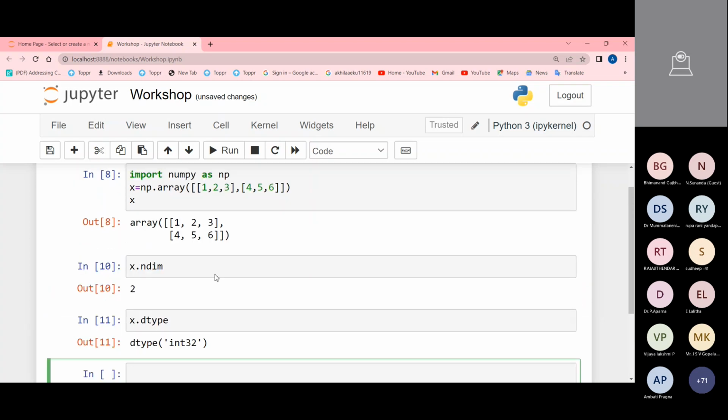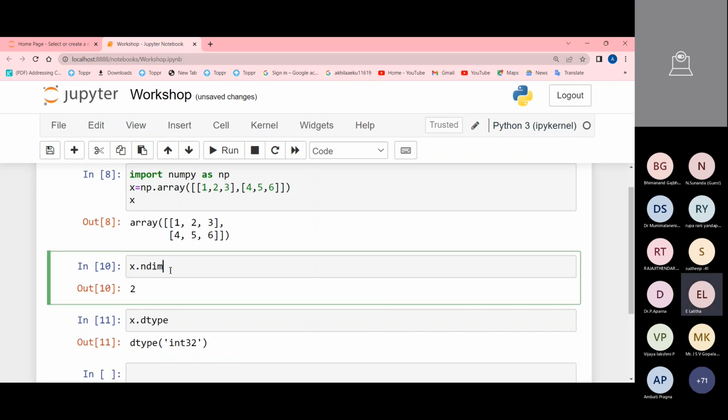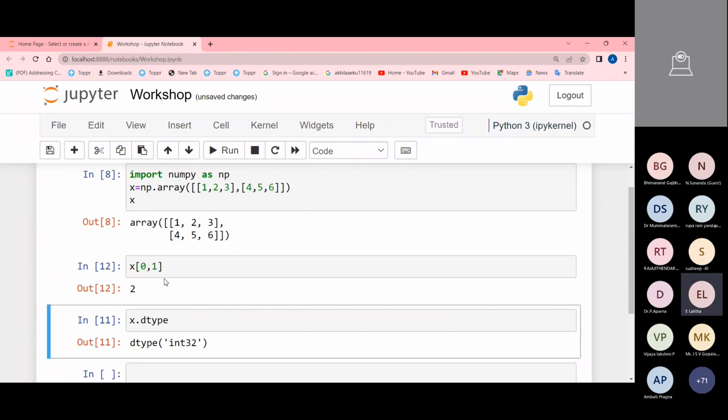See here, I need to print this X value. Suppose this is the 0th row and this is the first row. I want to take this element from the 0th row and print it. What should I write for that? The 0th row and first column. That we have to write. See, the 2 is printed here.